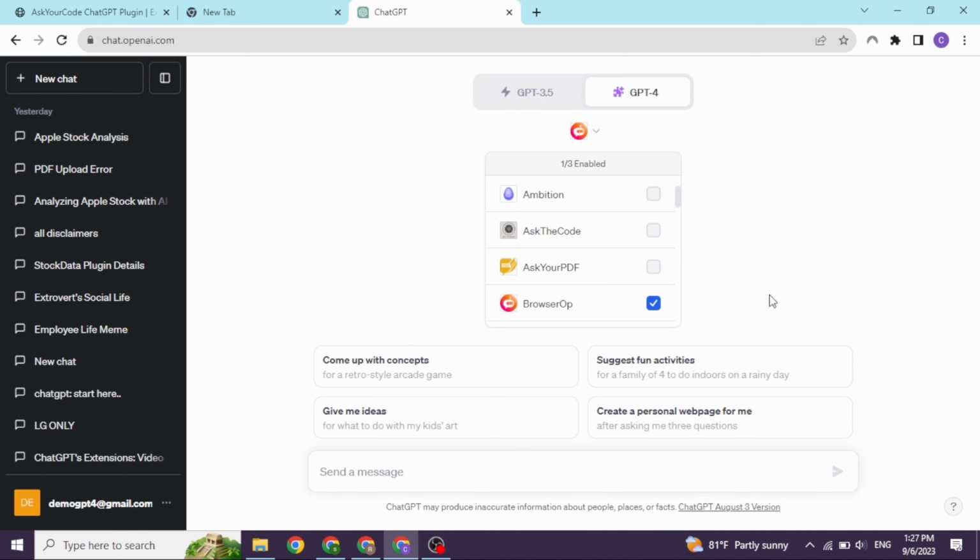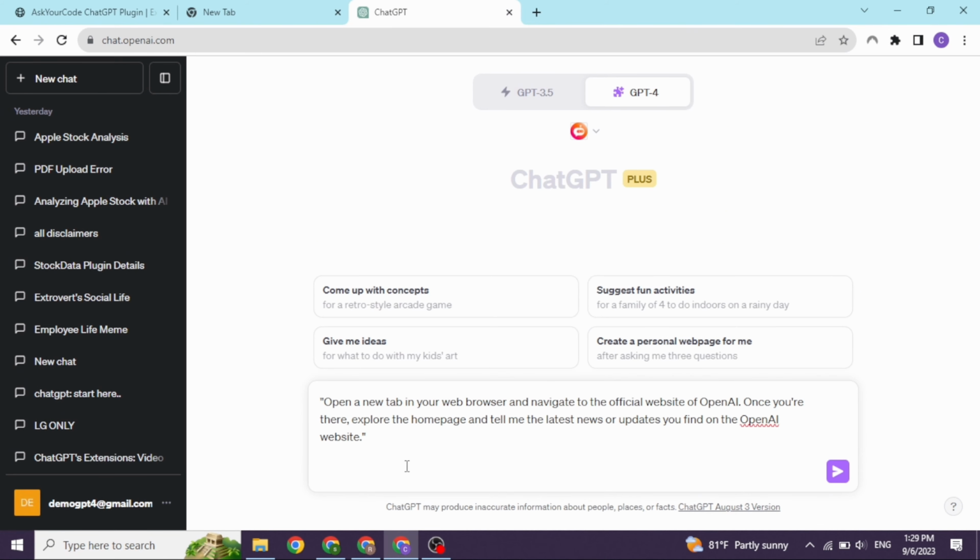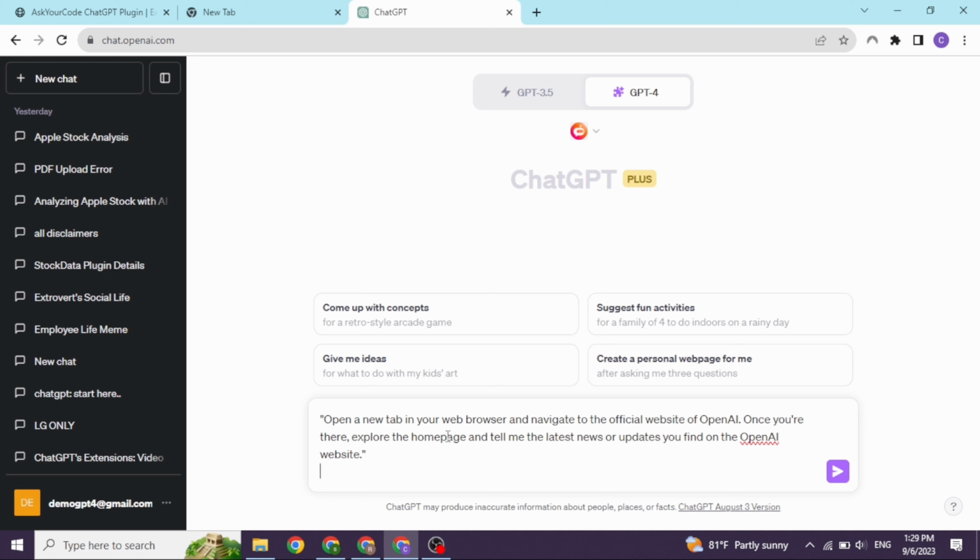With this plugin, you can have web page interactions, search engine responses, tailored suggestions, text rewrites and translations, real-time information, and safety measures. Here, I'm gonna provide a prompt to it. I have asked it to open a new tab and navigate to the official website of OpenAI and explore the homepage and provide latest news and updates you find on the OpenAI website.